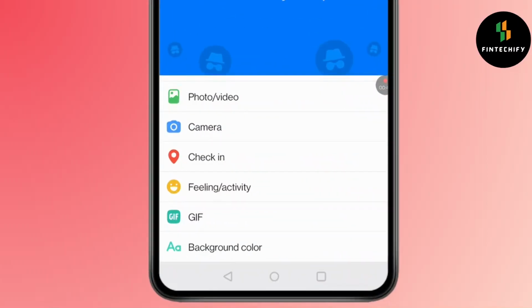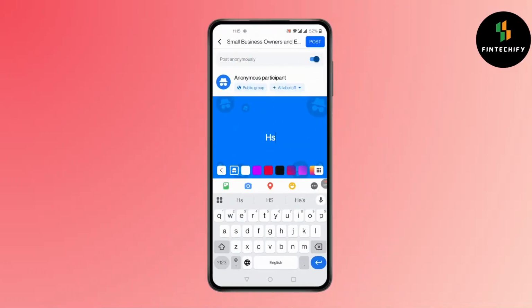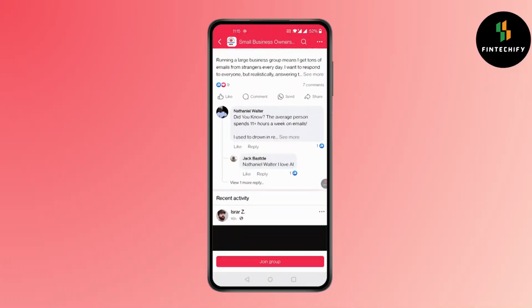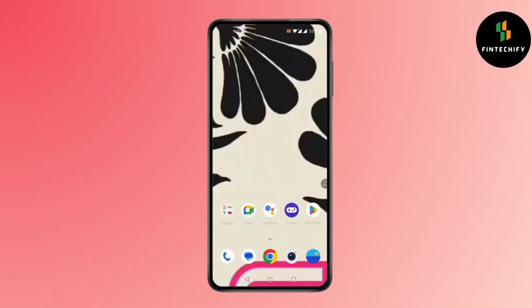In here you can add photo, video, camera, check-in, feeling, activity, anything, or simply type in and click on post at the top right, and then you're good to go. This is how to post and comment anonymously on Facebook group.